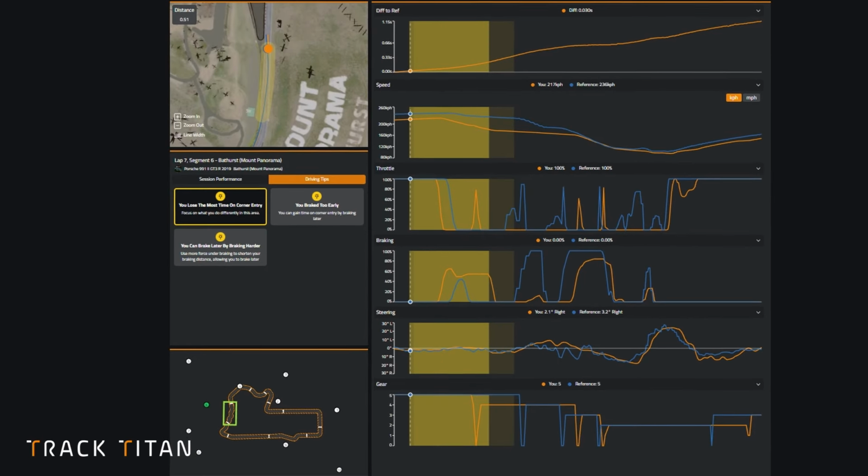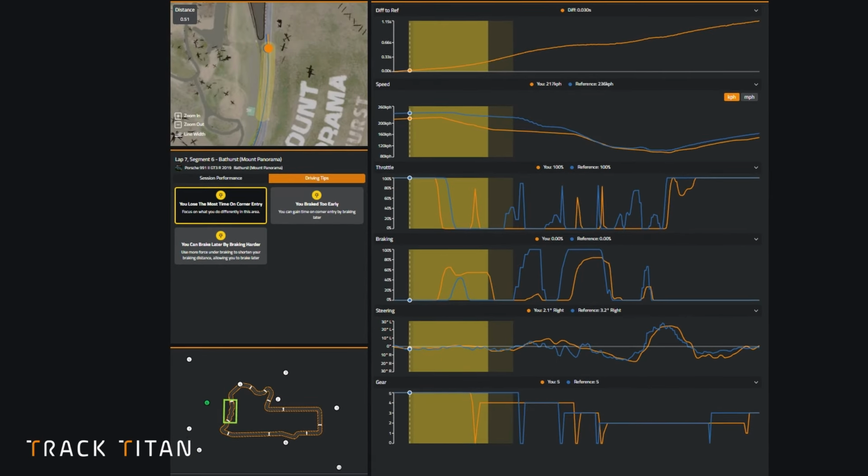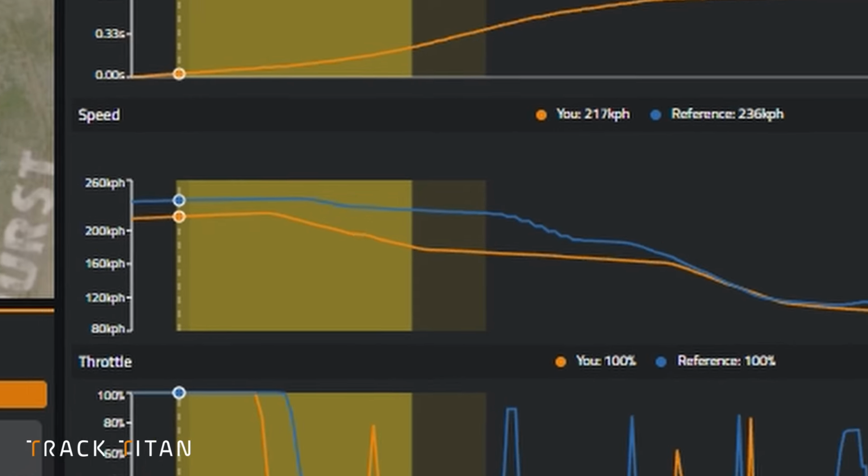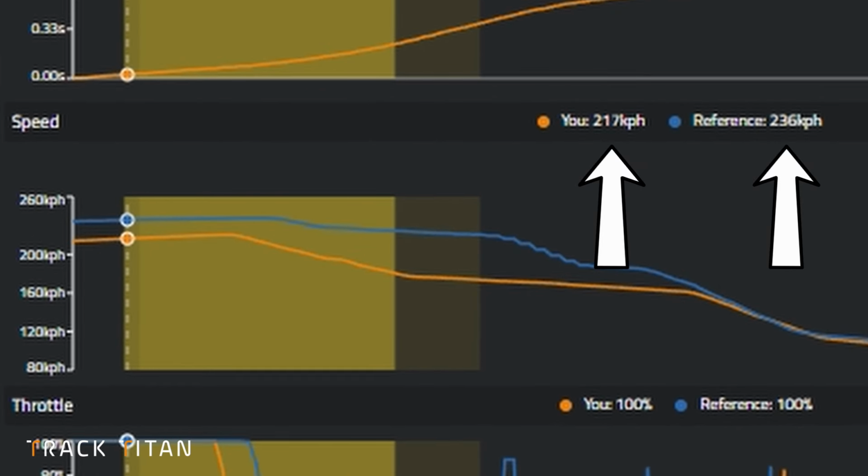So the first thing that we see is the data itself holds more prominence on screen than the map delta, and of course, we can see all the data at once. So the lap we're analysing is in orange and the reference lap is in blue. First thing to note is our driver arrives in the segment significantly slower than the reference lap. This is most likely down to a poor exit out of the preceding corner and maybe a suboptimal setup too.